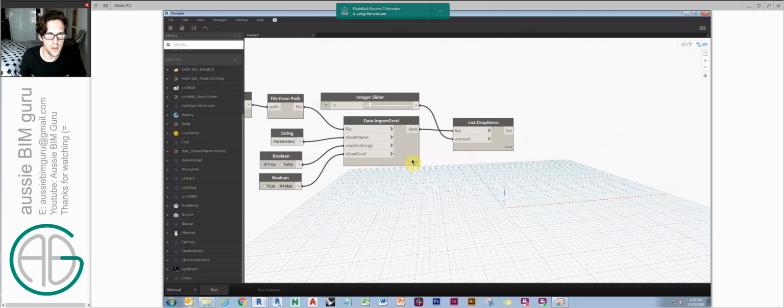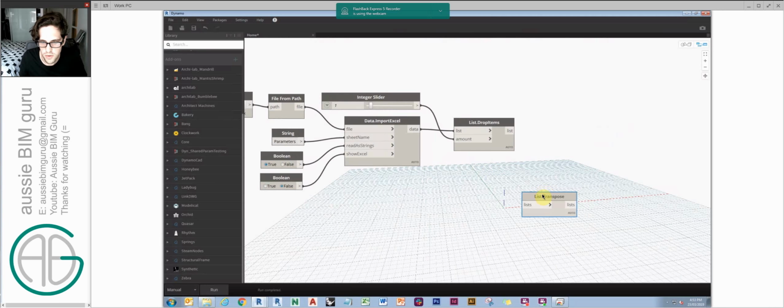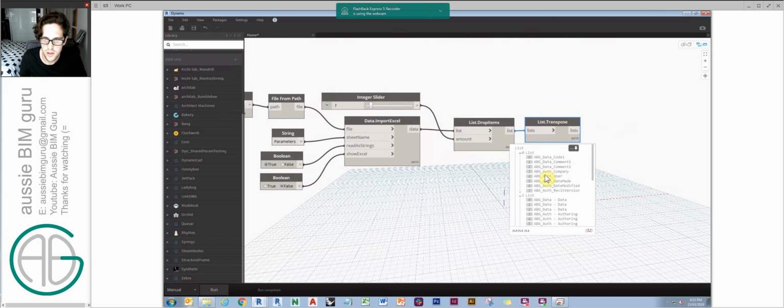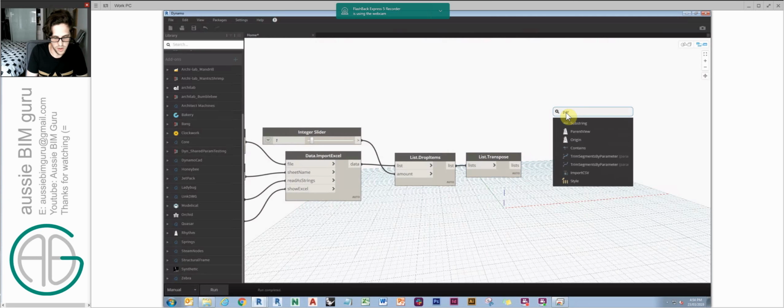Okay, so the next step is we actually need to process some of this data. The first thing we're going to do is transpose the list, so the columns will become rows, and the rows will become columns. So this group represents all the codes, or the parameter names, all the parameter groups, and are they instance or type? In this case, they're all type. So the first thing we need to do is get a hold of some parameter group names.